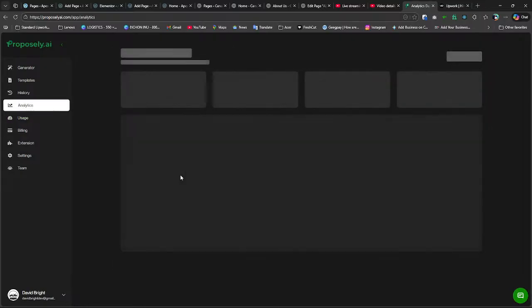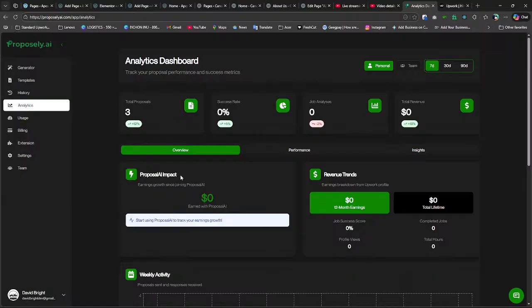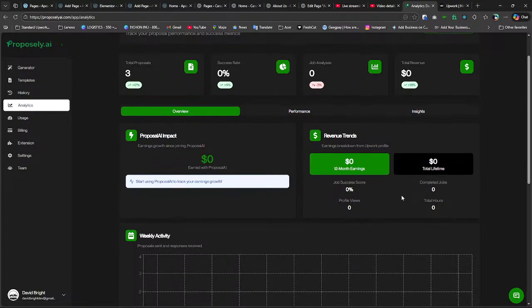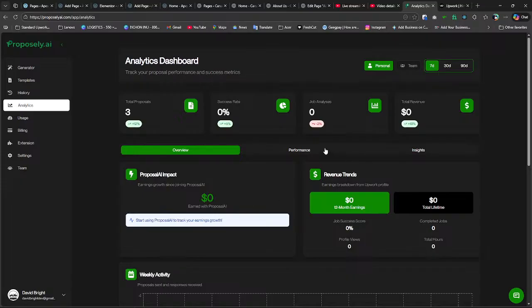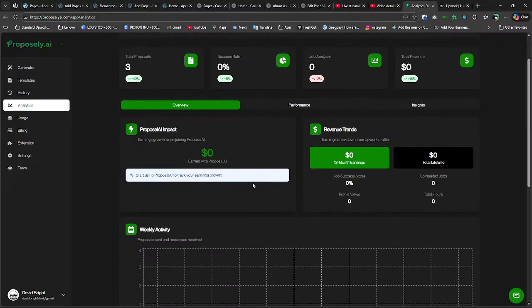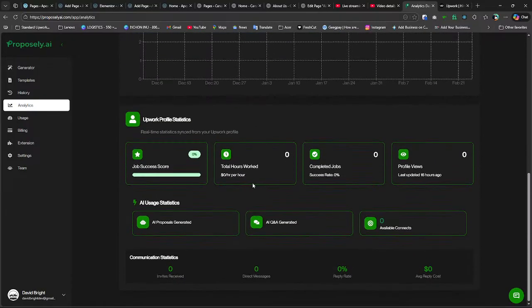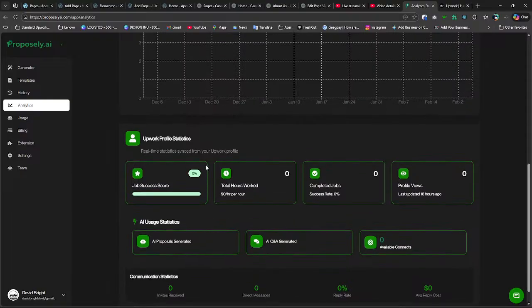So analytics here, for now, the functionalities are still pretty minimal due to our extension still being a work in progress. But you can see the total number of proposals you've generated. And once our extension is completed, you'll be able to see revenue trends, how much you've made since you joined the platform, and how much you've made in 12 months, both your Upwork earnings and the amount you made using Proposely, right? And a whole lot of other information that we got in from your Upwork profile.